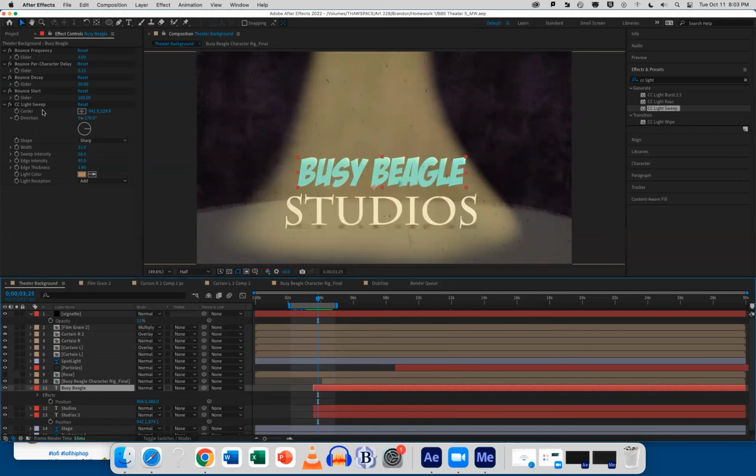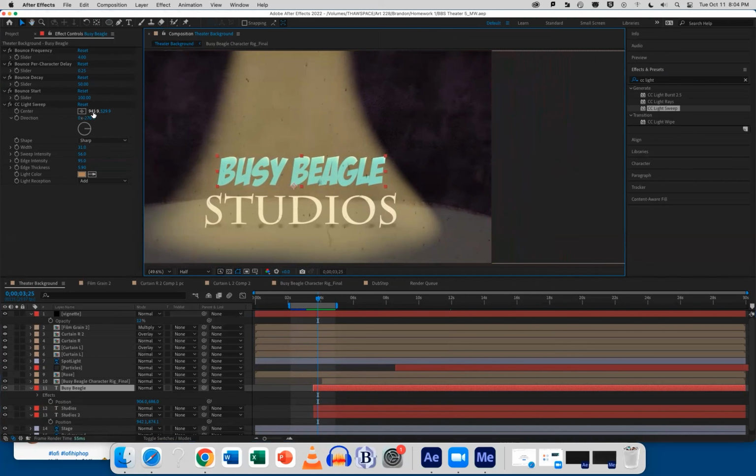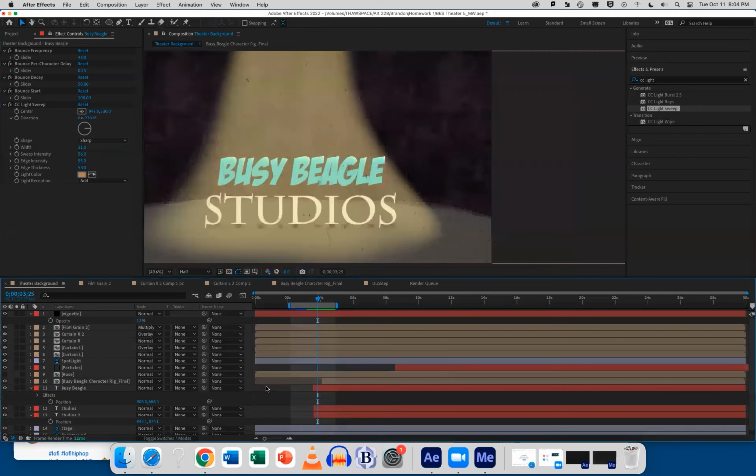With your light sweep? Yeah. Well, check out my settings real quick. First, I changed the direction of it. You've got to change the direction. I did 270 degrees. And right here, see how I put it right near the top? It has to be near the top, running straight across the top. Then I did width 31, sweep intensity 56, edge intensity 95, edge thickness 5.9. Then I made the color a little bit more like the one you have in your scene, just to help blend it in a little better.